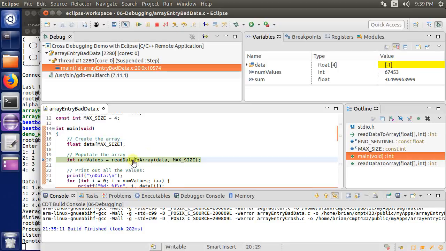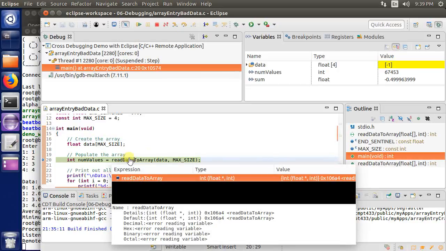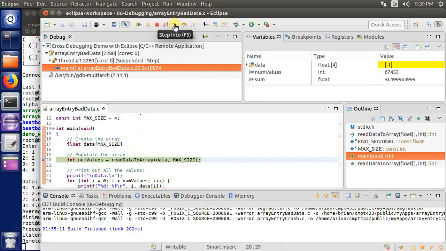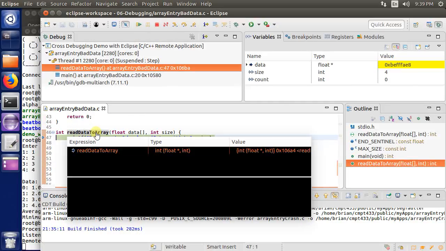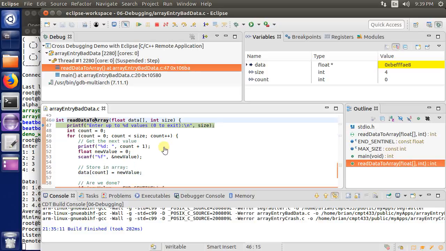It stepped over that. Now I want to step into this. So I'm going to say step into just to show what that's going to do. It's going to jump me into read data. Here's my read data to array. Maybe I don't want to single step over everything. Let's just set a breakpoint on this. I think that's set a breakpoint.